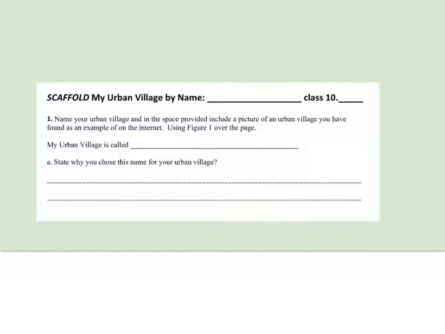As you can see on scaffold 1, there's a box there for a picture. What you've got to do is go on the internet and have a look at some examples of urban villages, and copy and paste into the scaffold a picture of what an urban village looks like. Then at the bottom of that page where question 1 is, it says my image of an example of an urban village is called. And you tell us whereabouts in the world that village is that you copied and pasted into your scaffold.